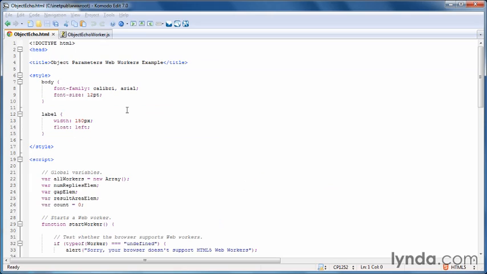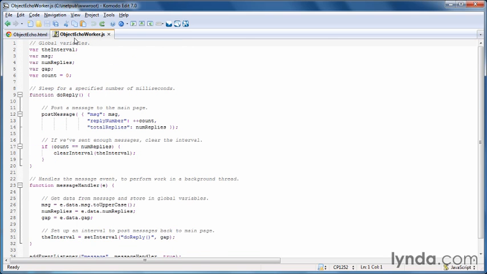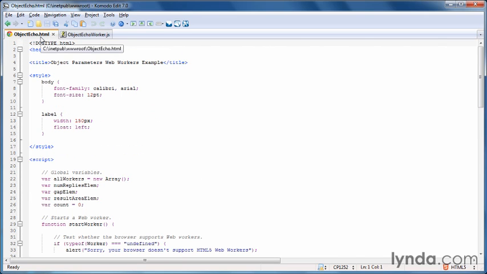The code for this example is in 2 files. There's a file called object_echo.html, and the background worker is in a JavaScript file called object_echo_worker.js. I've copied both of these files into IIS inetpub www root folder, so it doesn't really matter what web server you're using, but make sure that you copy the files from the project folder into your web server folder to run this example.